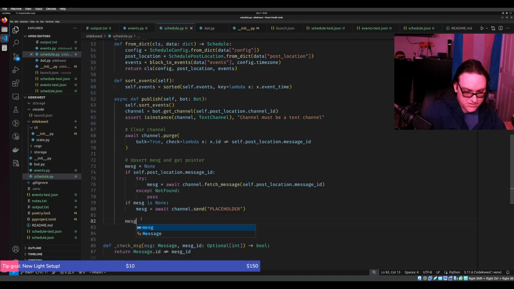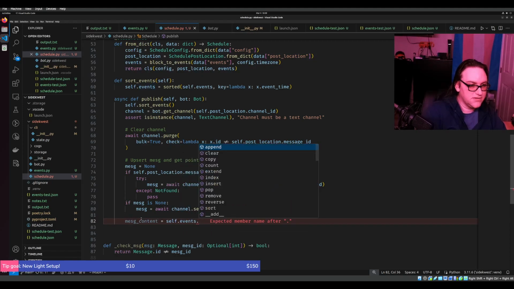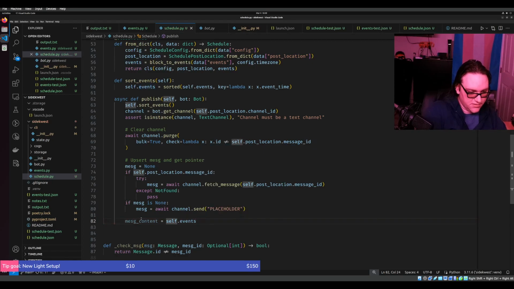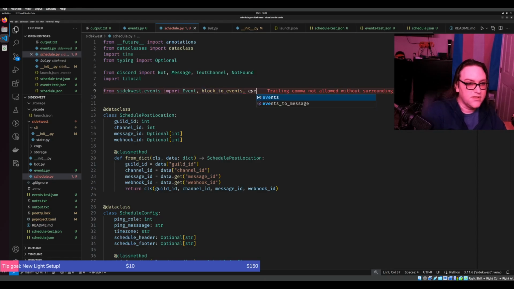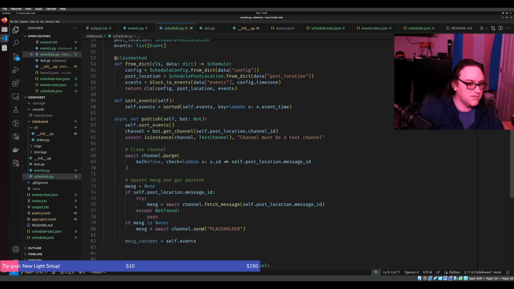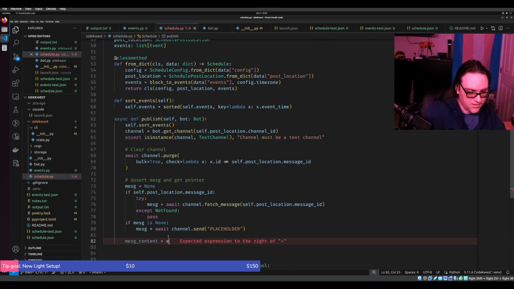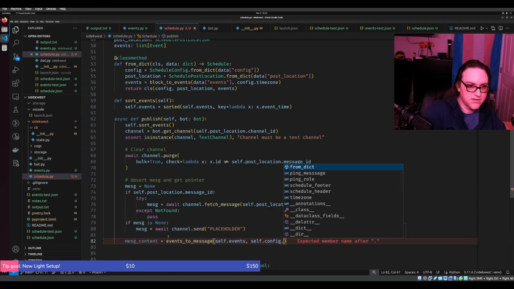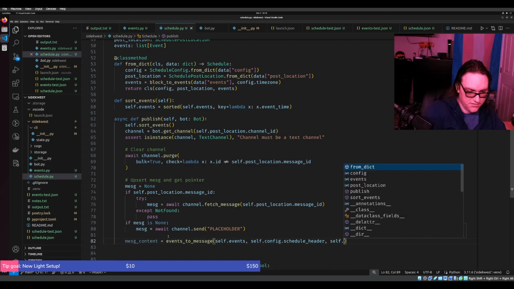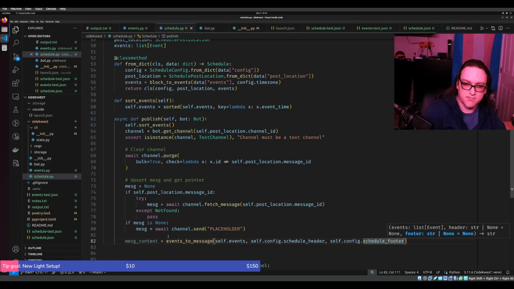So message content equals self.events dot, oh, it's going to be events to message. Do we not have that? Let's go up here and look. Gotcha. Events to message. Events to message, self.events, and then we're going to add self.config.schedule header, self.config.foot. Perfect.